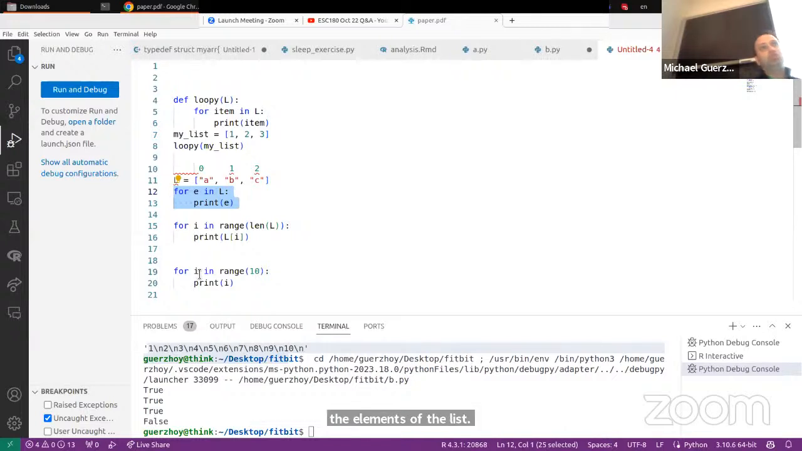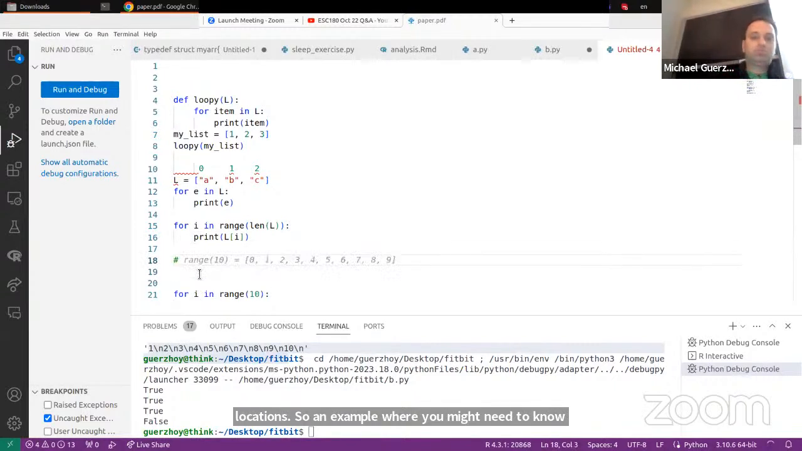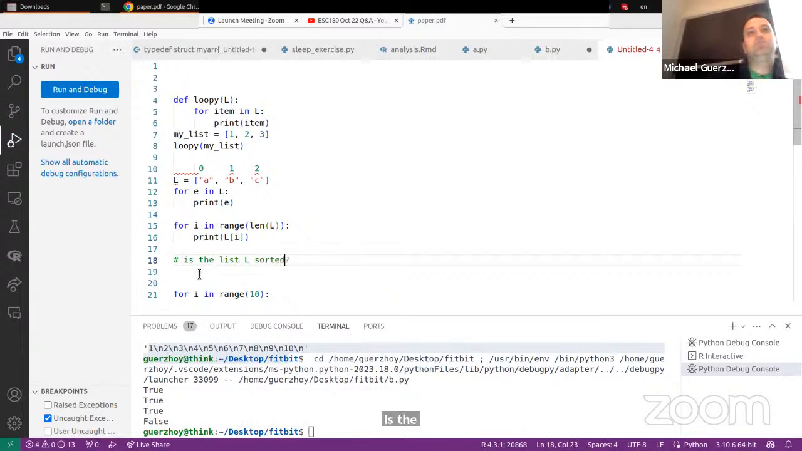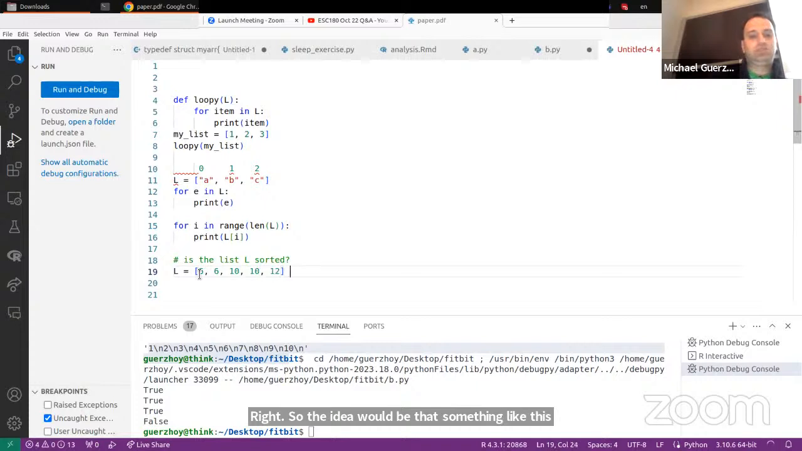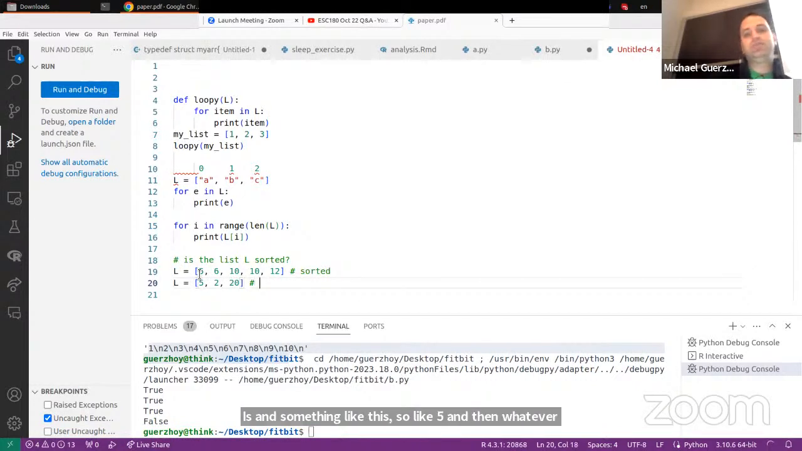Sometimes you do need to know the locations. An example where you might need to know the locations is, I want to ask, for example, is the list L sorted? The idea would be that something like this is sorted. And something like this, like 5, and then whatever, 2, and then 20, is not sorted.